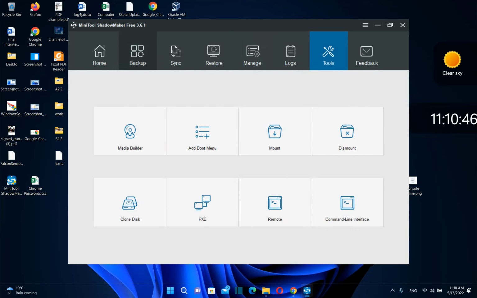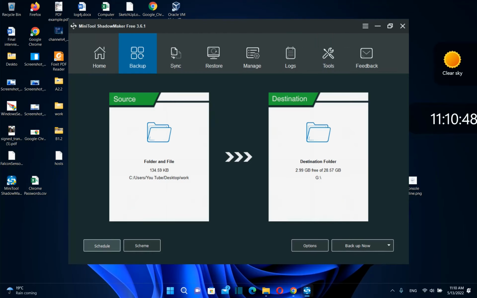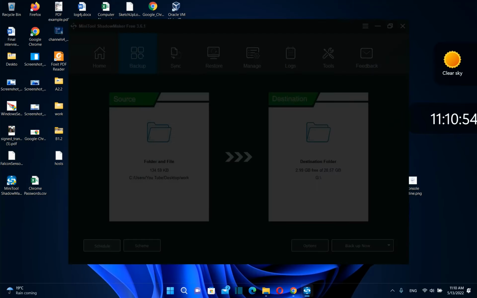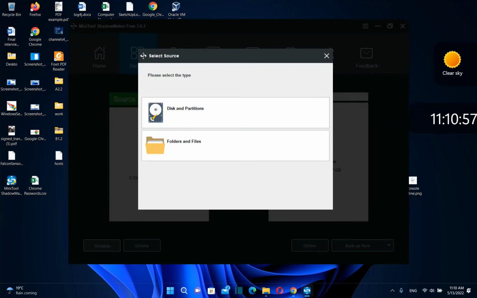So let's go back now to the main features, which is the backup, and over here we can see the source and the destination. By clicking on source, we can define what we want to back up. You can back up the disk and the partitions that are inside.